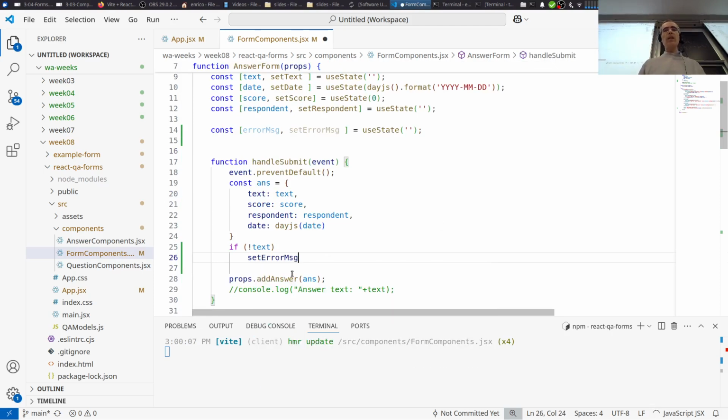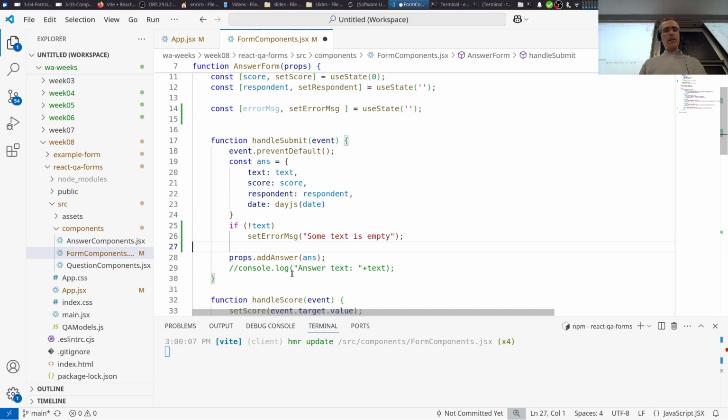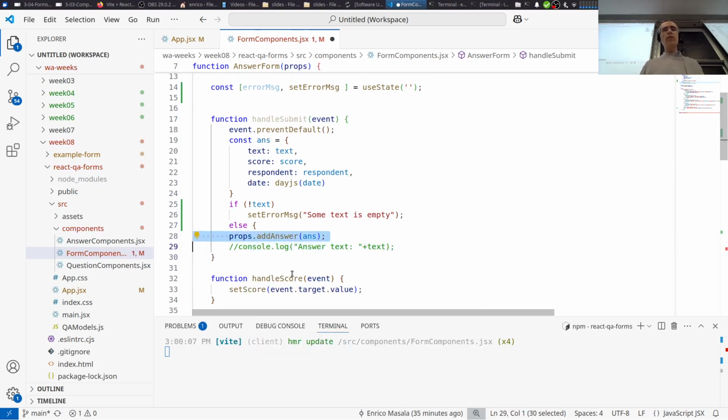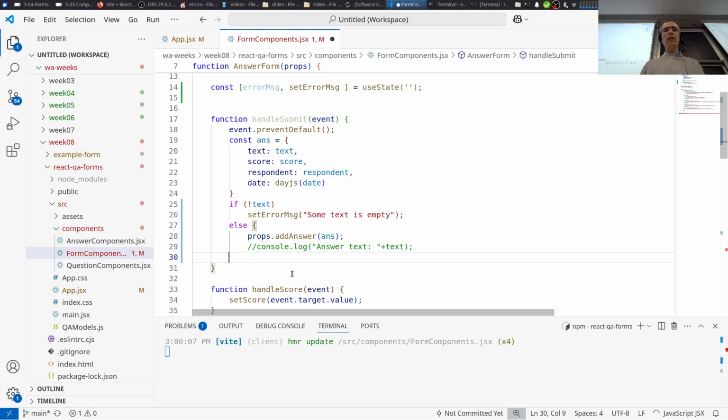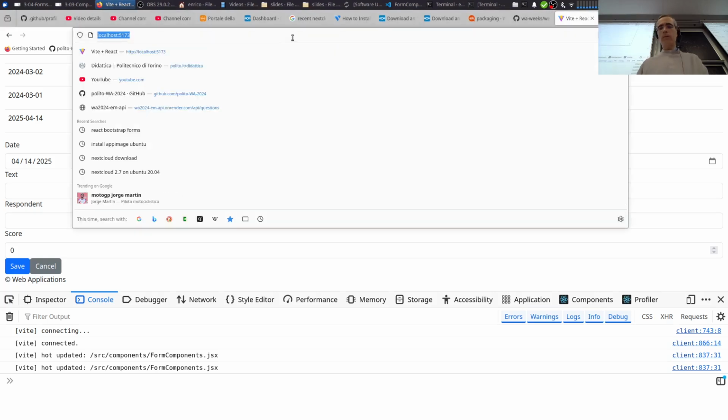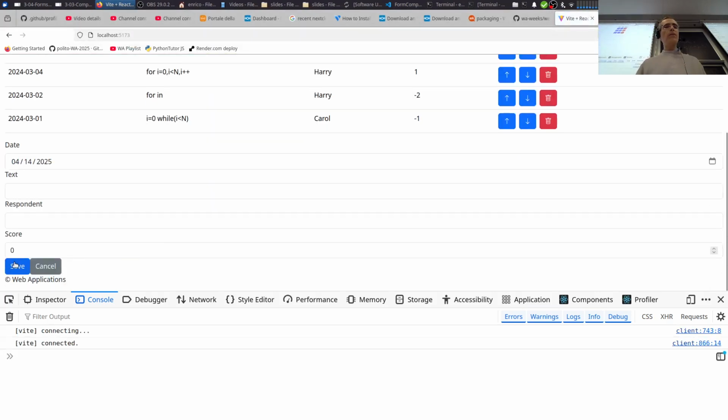Set error message: some text is empty. I can be more specific, but at the moment I just wanted to show you something. And so I don't want to perform the addition. So else, just make sure the logic of your application works. In any case, it should work, I hope so. Okay, add something, save.